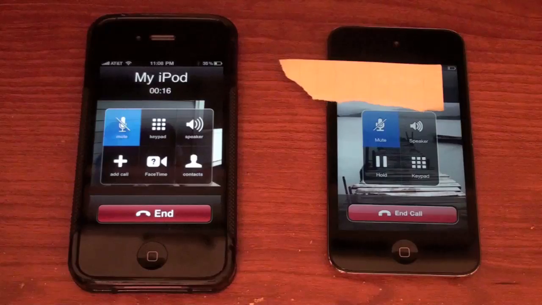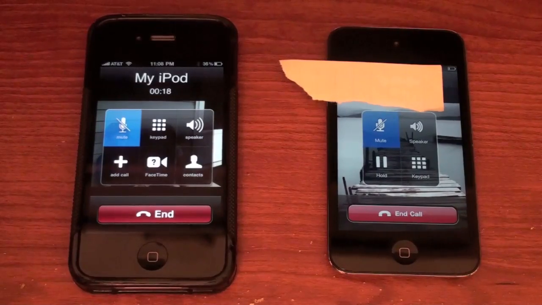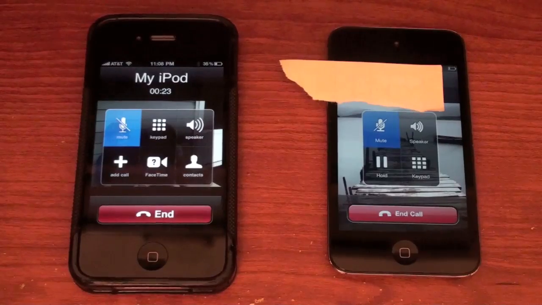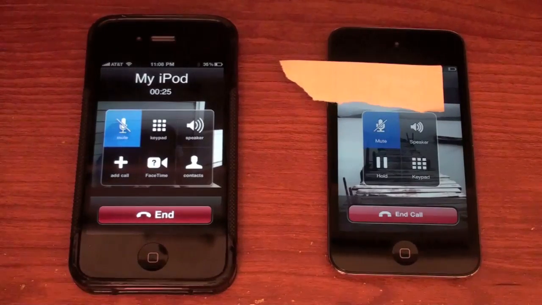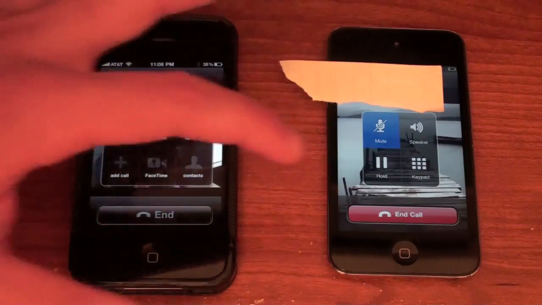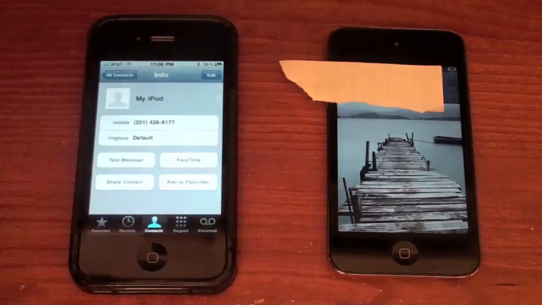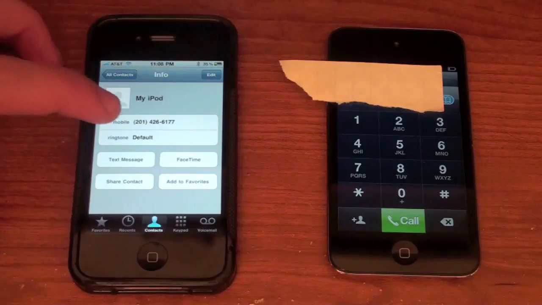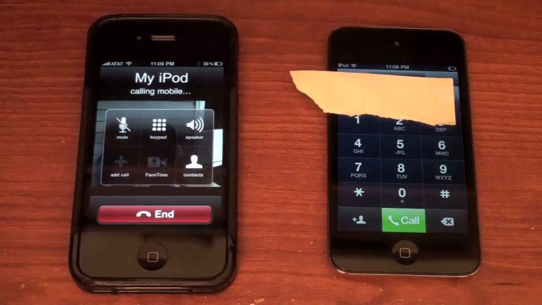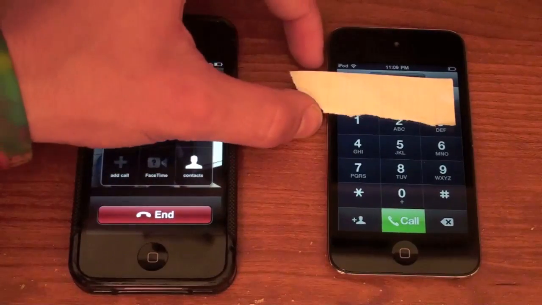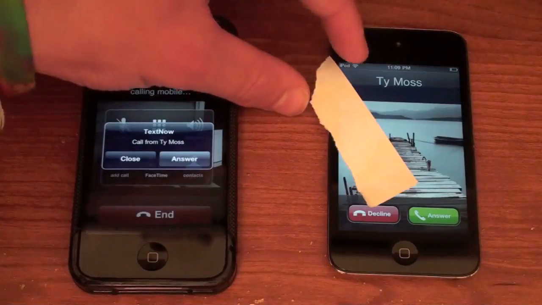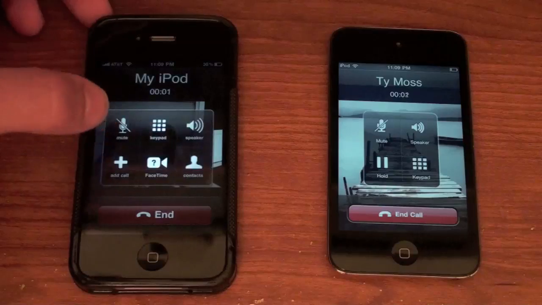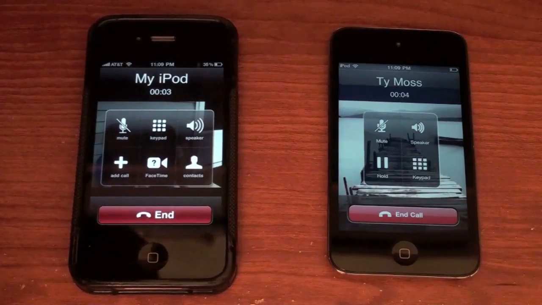Now, what about getting calls on the iPod Touch? How is that going to work? As I said before, this app also has push notifications, and this does work for it. I'm going to go ahead and demonstrate that for you. Let's hit end. Now what I'm going to do is call it. So there we go. It should say that I'm calling Time Loss. Let's hit answer. And there we go. Test.